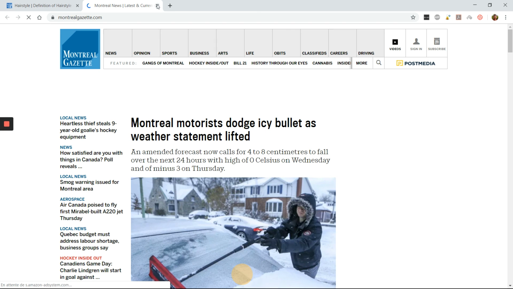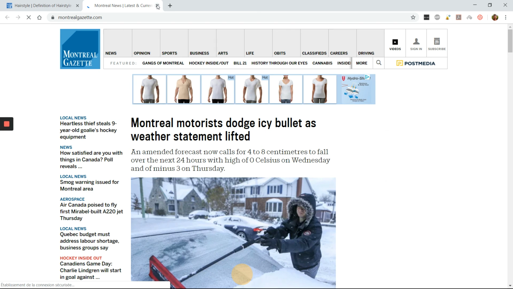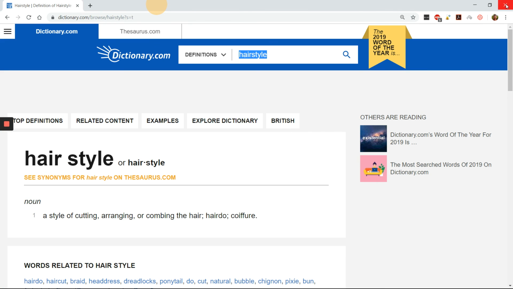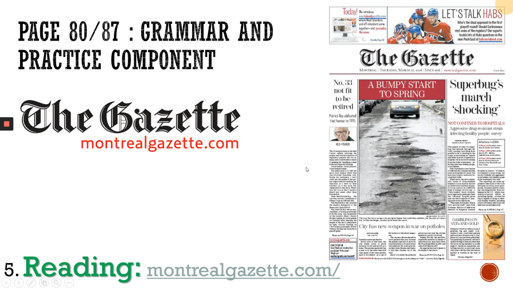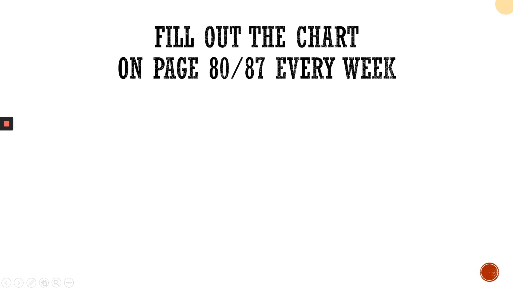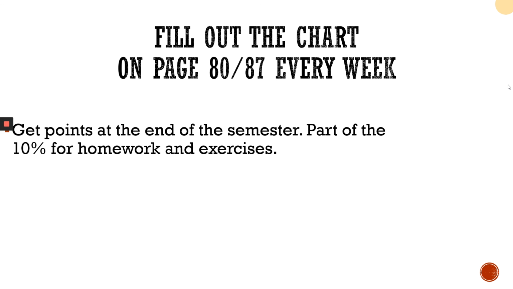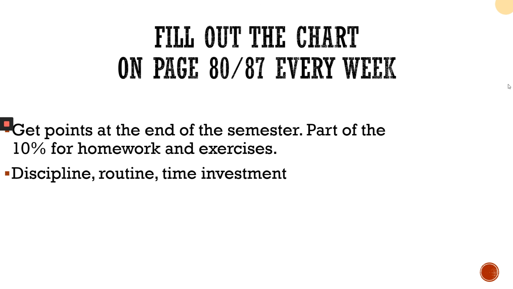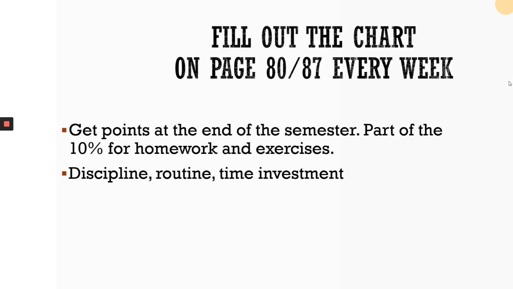So with these 5 websites, you can spend a lot of time this semester becoming better and better in English. And I guarantee you that if you spend 3 hours a week on your English doing serious work like I just showed you, you will be all right. You will get points at the end of the semester if your homework is done. It's part of the 10% for homework and exercises grade. And it's only a question of discipline, routine, and time investment. I can guarantee you that anybody can do it.